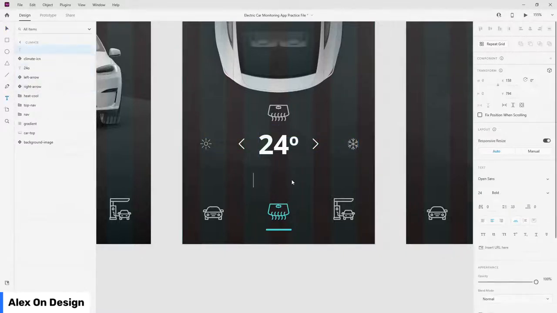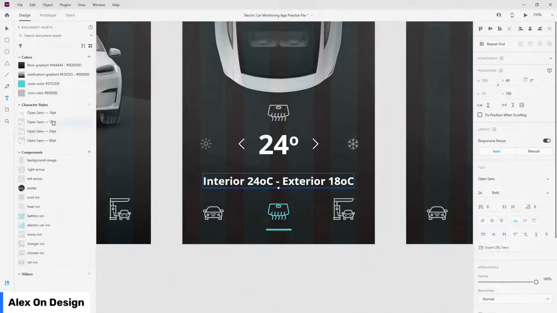So I need to include another text. So interior, actually, let me copy from my original example just to be a bit faster. So basically it's the temperature for interior and exterior. It's going to be 14. There we go. Now for the positioning, maybe we can go with something like 40 from here.